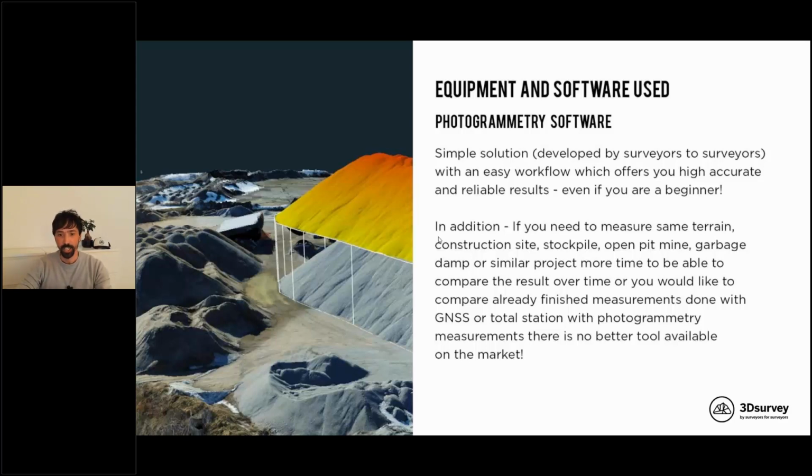And then in addition, if you need to measure the same terrain, construction site, stockpile, open pit mine, garbage dam, or similar projects, more times to be able to compare the results over time, or you would like to compare already finished measurements done with the GNSS or total station with photogrammetry measurements, there is no better tool available on the market. So this will be presented at the end.